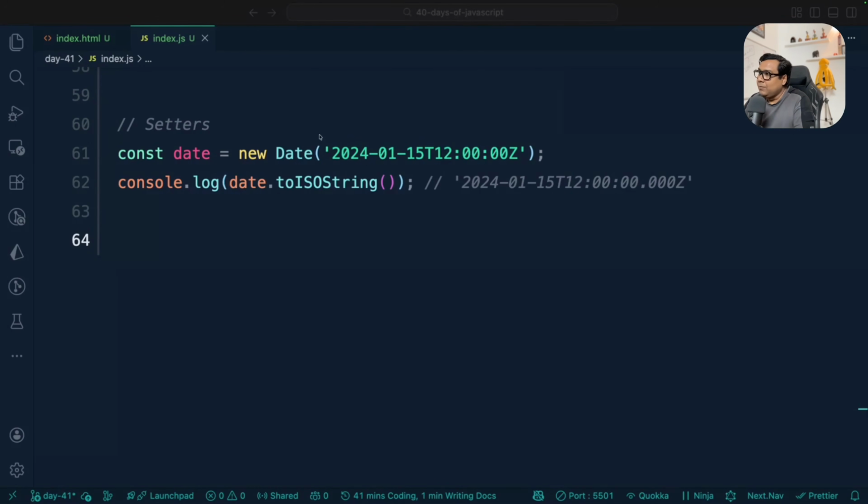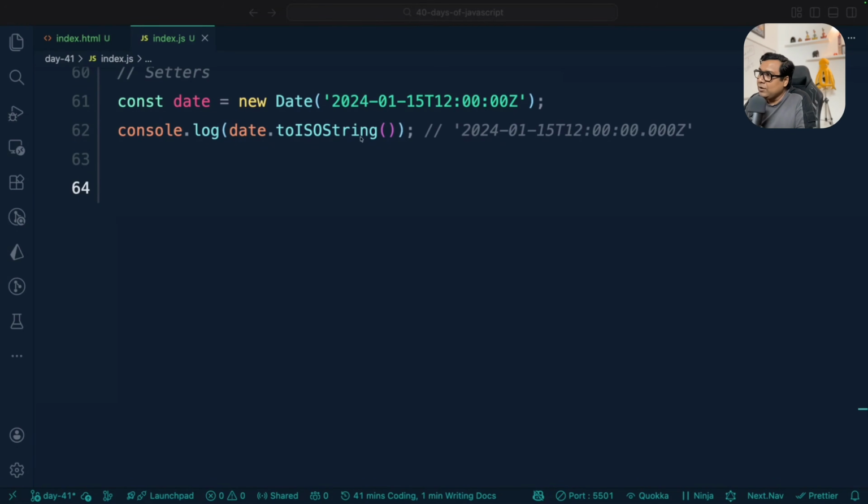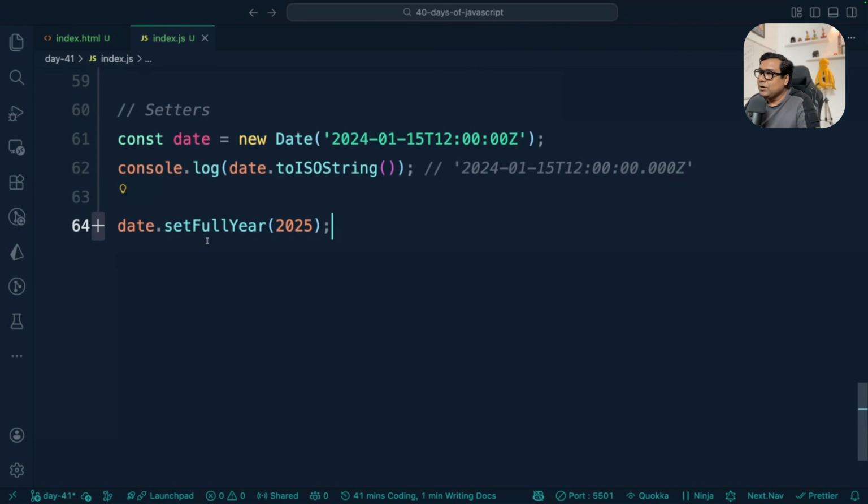I have a date now, which I've initialized with the ISO format date. You can see over here. And if I do a date.toISOString, it is going to return me exactly the same string. Right now, after this, if you do date.setFullYear and do 2025, you had getFullYear to get this 2024, right? Now, if you do .setFullYear(2025), it is going to change this exact date by making this 2024 to 2025.